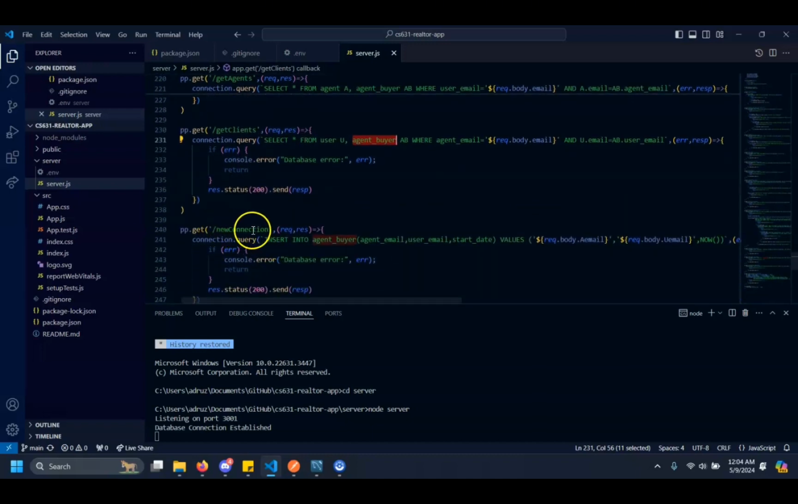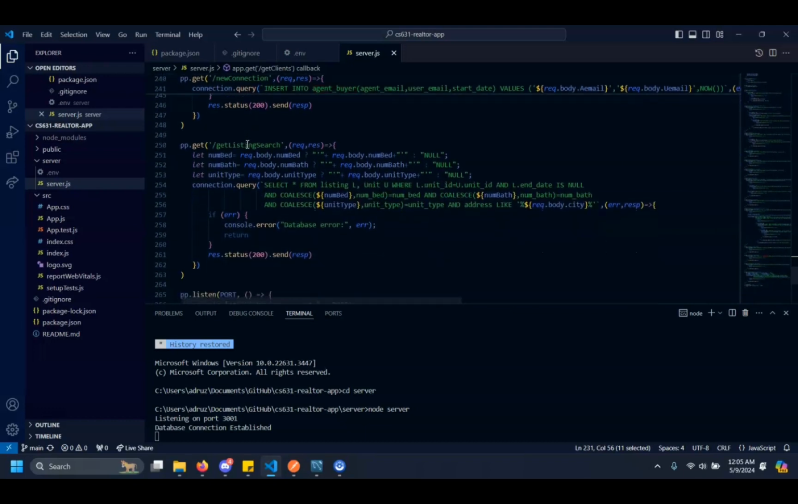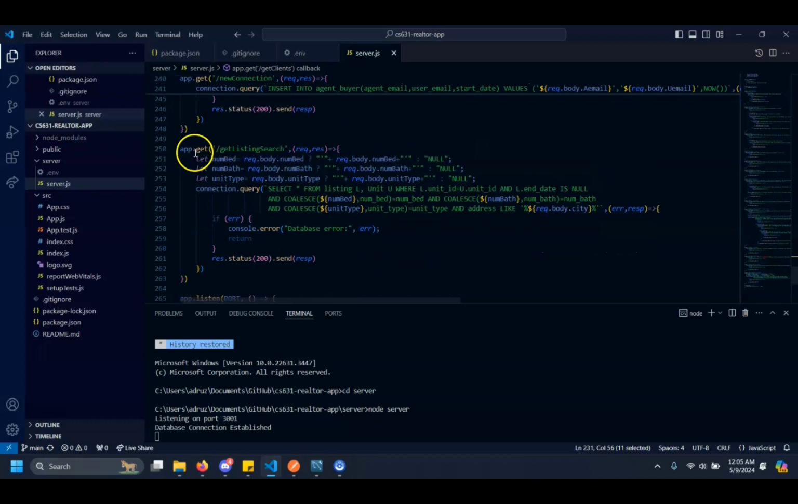And then there's also the new connection function, which basically just adds a connection between a potential client and an agent. And now, I believe lastly, we have the get listing search. This is the function which is used when a user is searching for a specific listing based off of some properties. The properties they can search with are the number of bedrooms, the number of bathrooms, the city in which it is located, or the unit type.